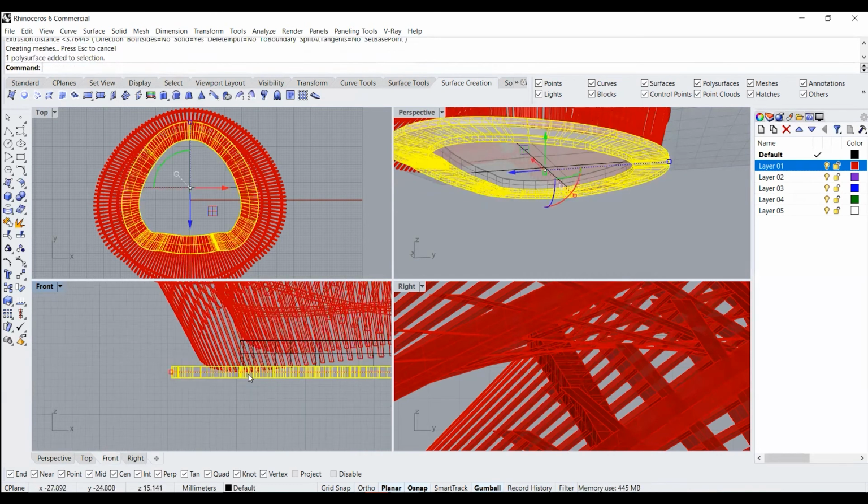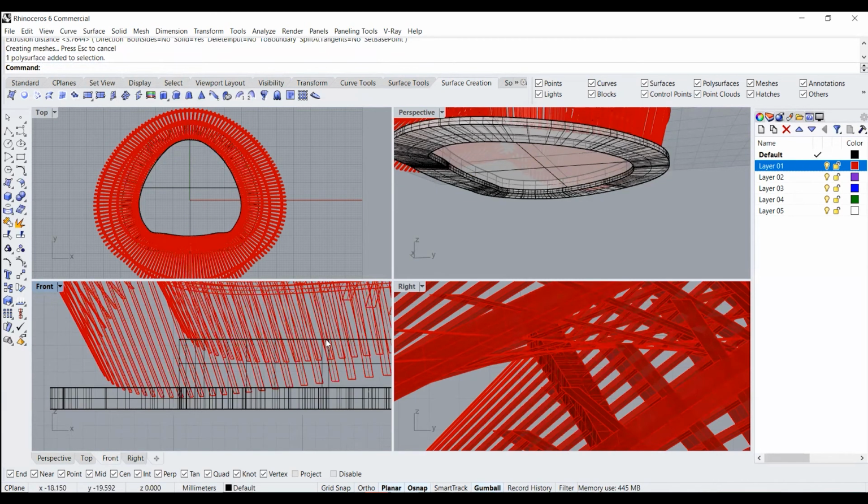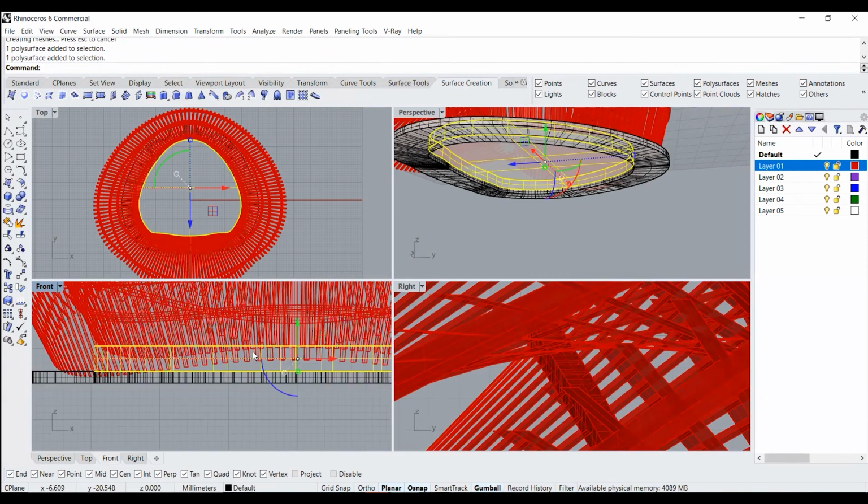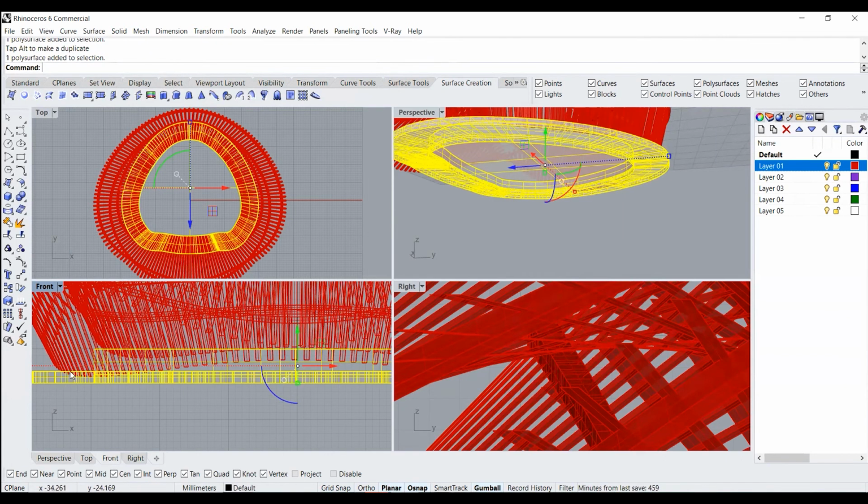Give it that thickness. Now we have two poly surfaces. I'm going to just move this top step slightly below, and I'm going to Boolean union them so that becomes a single element.